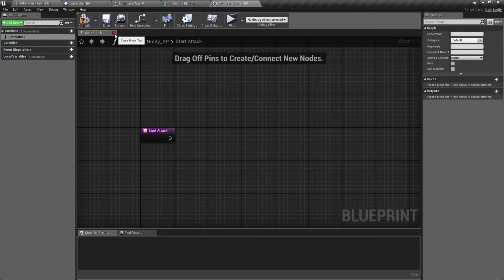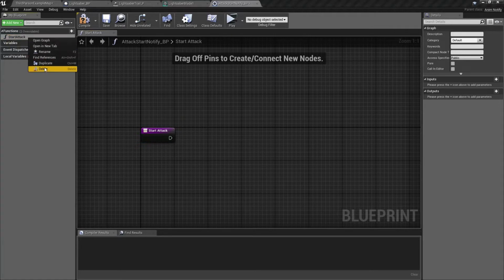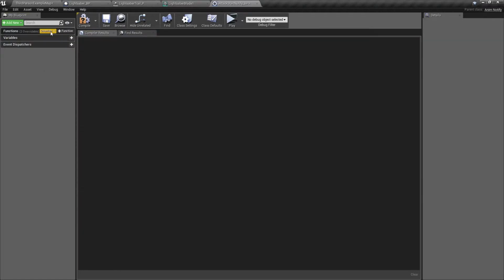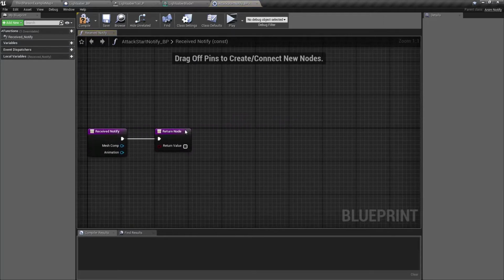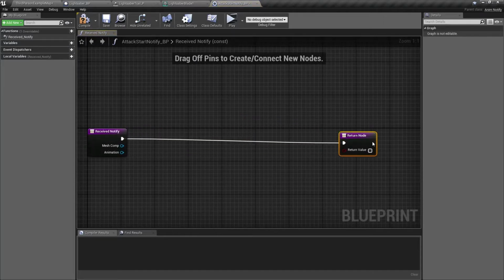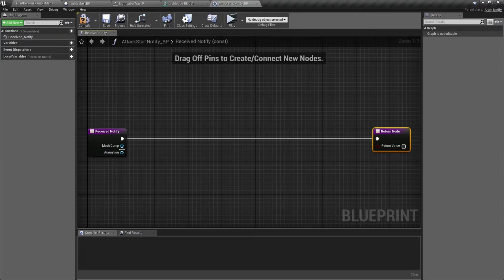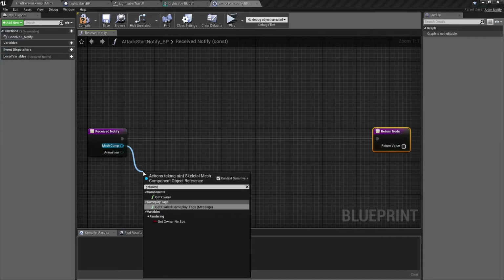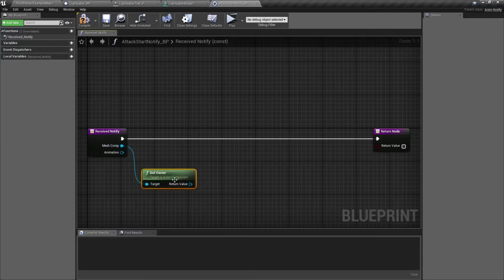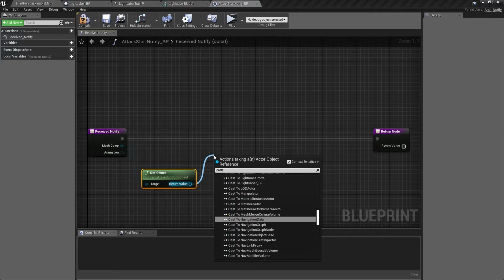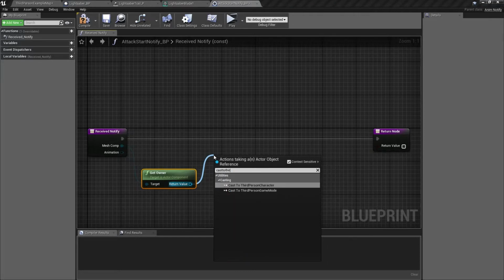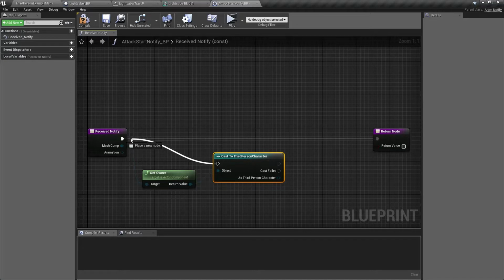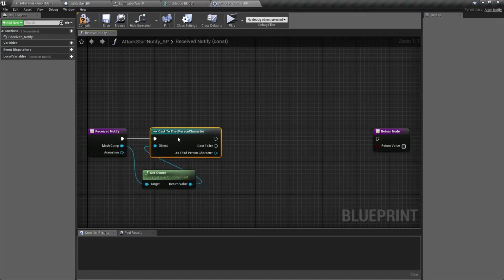Actually, no. We want to delete that. We want to override. So we want to get received notify, and we're going to override this. We're going to drag this out a little bit so we have some room to work with. We're going to get our mesh component, get owner. We're going to cast to third person character, and connect that up.